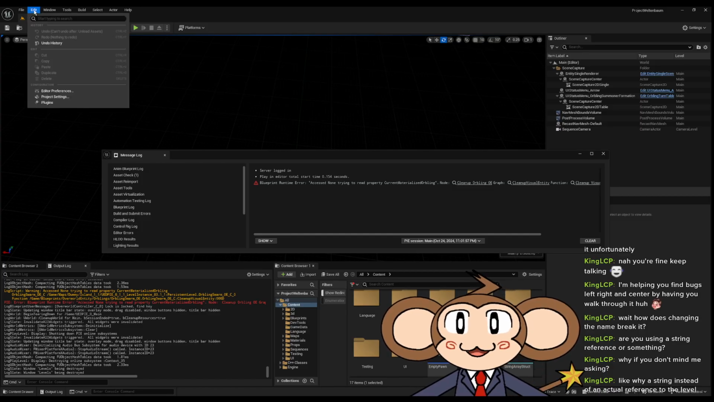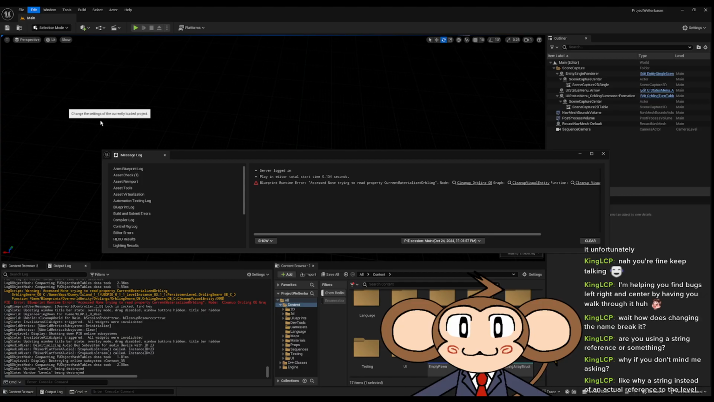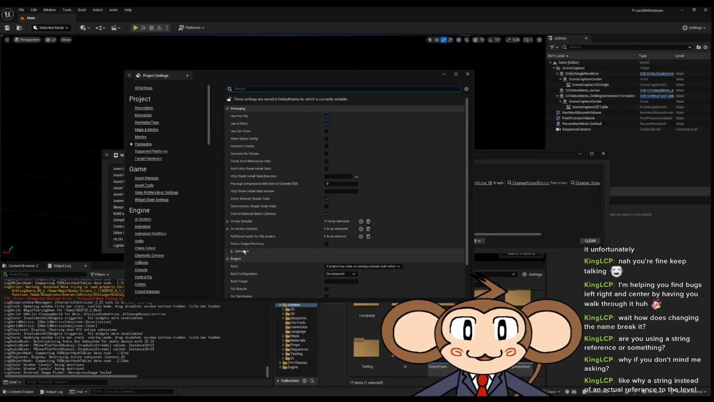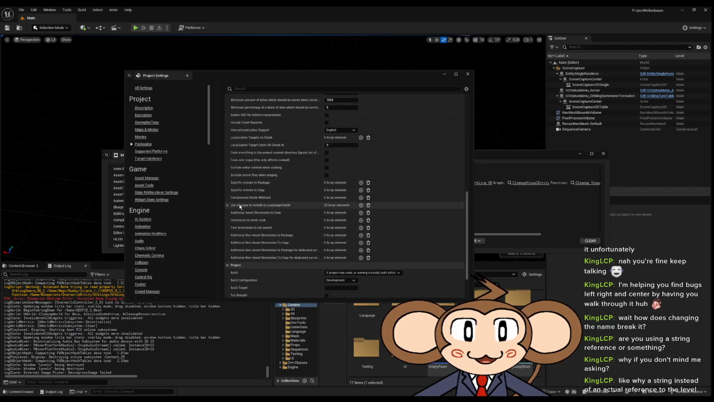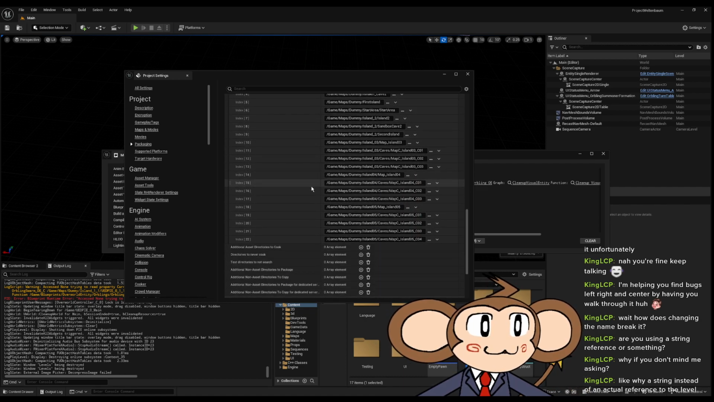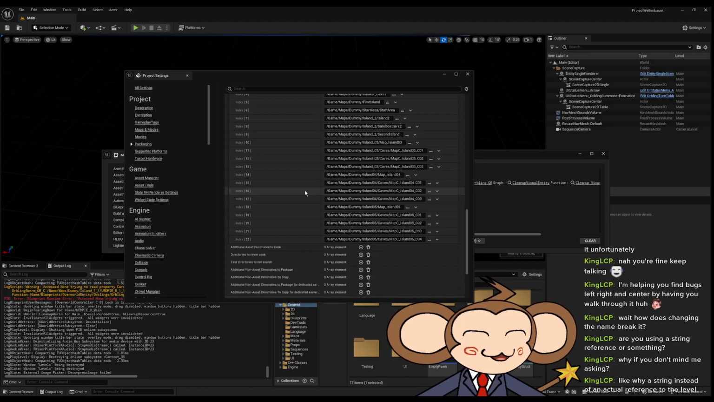Which would of course mean that you have to go to project settings and then, where was it, packaging, here on advanced, you actually have to list these levels here, so they are in the packaging, or else there's no discovery.